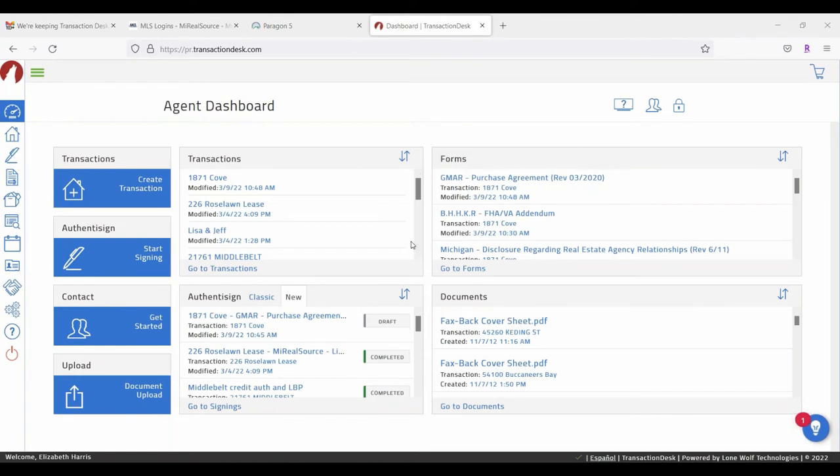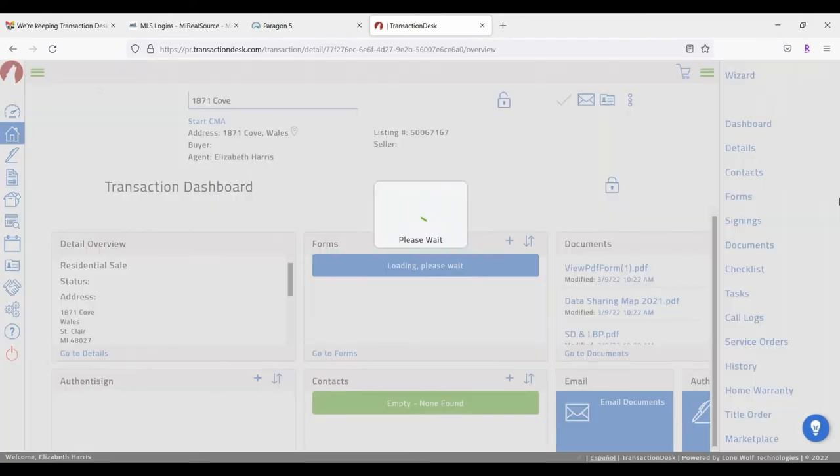Okay, so everyone should be back to their dashboard. So again, if you're just catching up with us, if you can go in Transaction Desk and just open up one of your transactions, maybe one you've tested or one you don't need, we're going to go ahead and go into our transaction, which we're doing Cove right now.